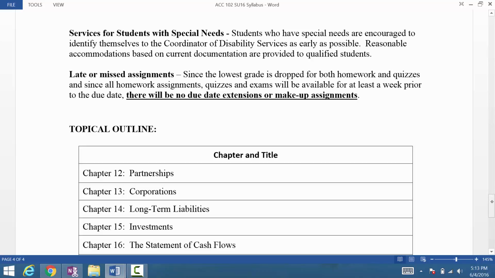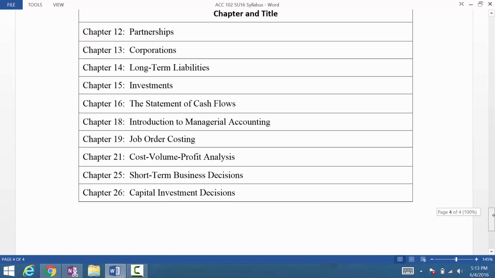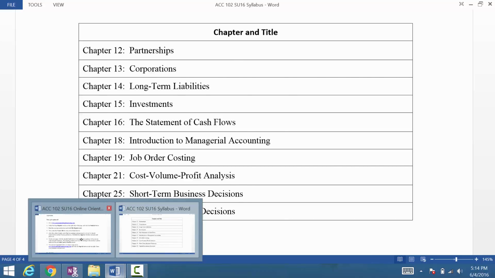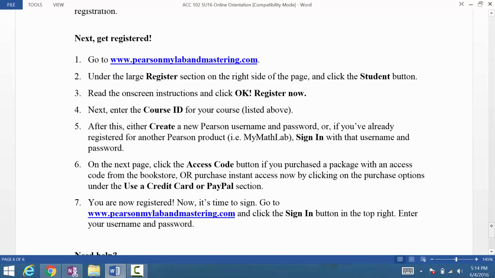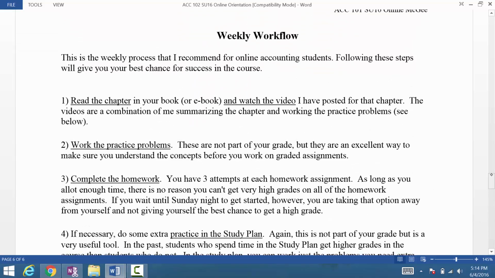If you miss an exam, you better have a really, really good reason, and you better contact me beforehand. And when I say a good reason, I don't mean I was really busy at work this week. All the exams will be open for at least a week, so you have plenty of time to get in there and take it. If you're going to be away that week, then you need to take it before you go, not afterwards. The other thing I wanted to show you here is kind of a suggested weekly workflow, okay?